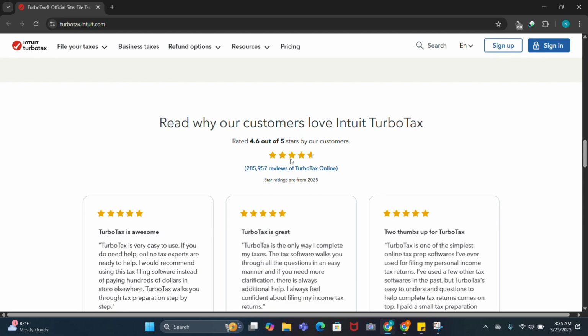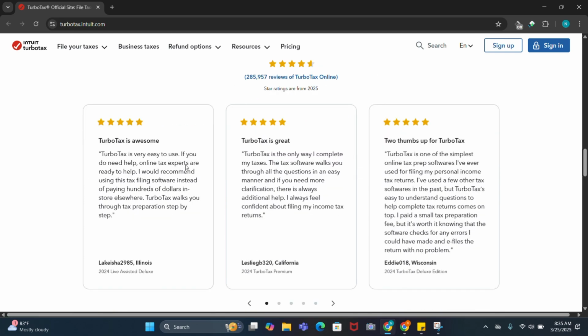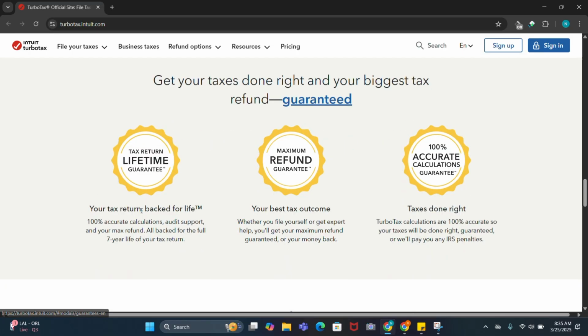TurboTax will then provide an explanation as to why your return was rejected and guide you through the most common issues that may have caused the rejection. If the system prompts you to do so, follow the necessary steps to correct the error.